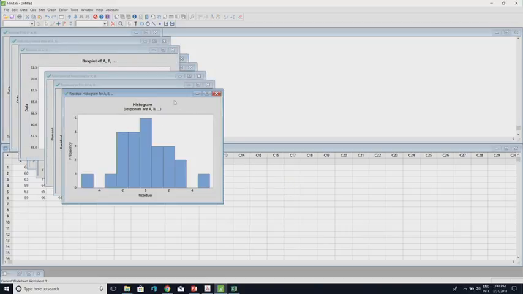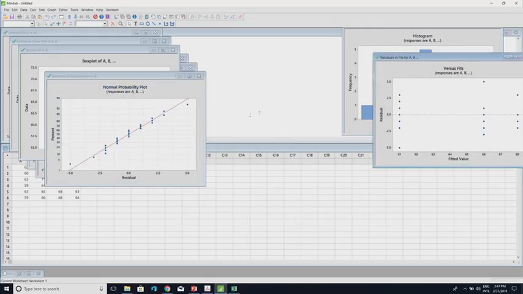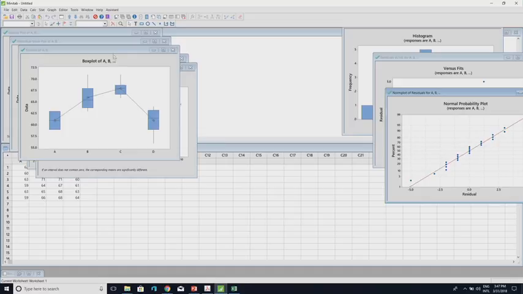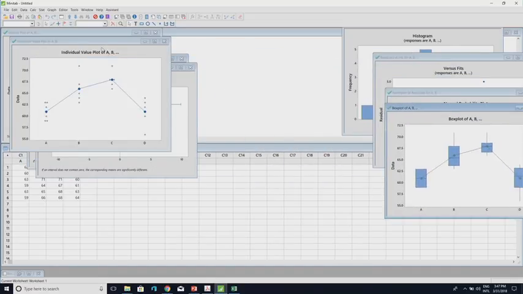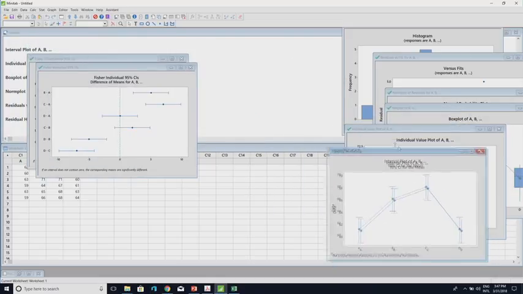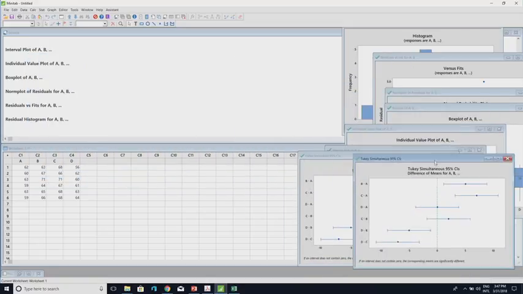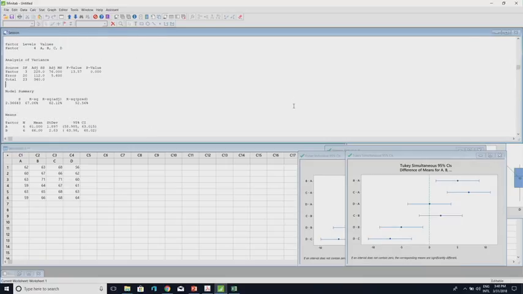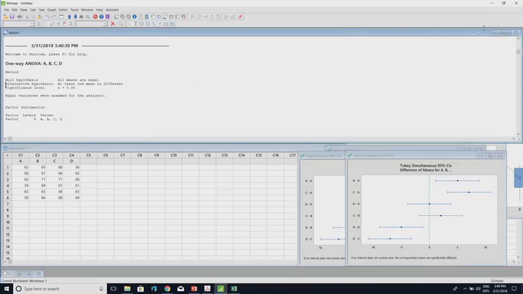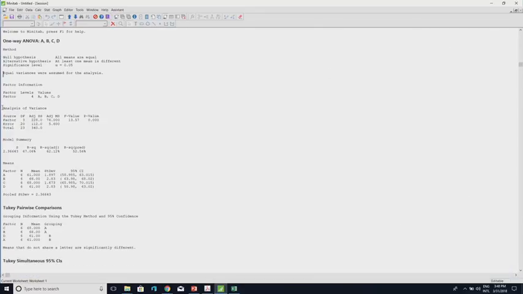So, these are all the graphs we have got: this is the histogram, this is residuals versus fitted values, this is the normal probability plot, this is the box plot of all the factors, this is the individual value plot, then the interval plot, then the Fisher LSD plot, then Tukey, and we also get the results here. If I extend it, we can see our ANOVA table, where the sources include factor, that is, treatment.